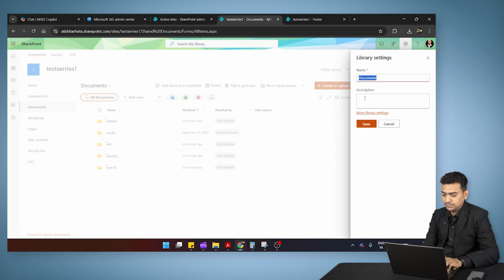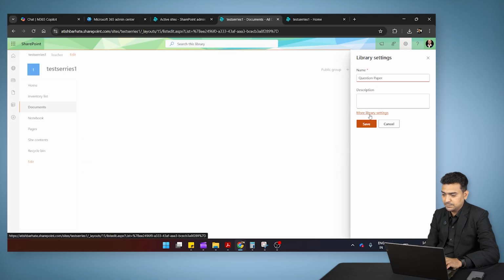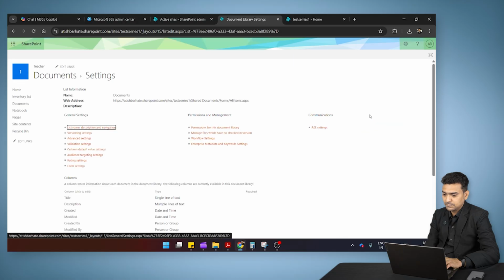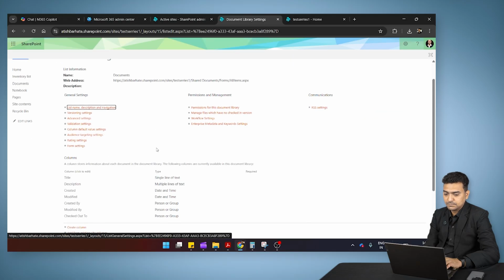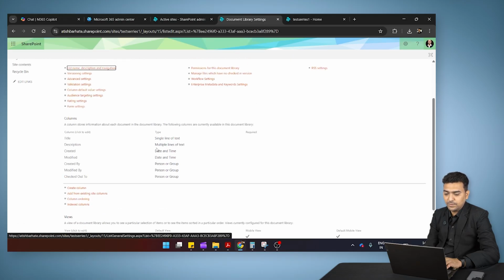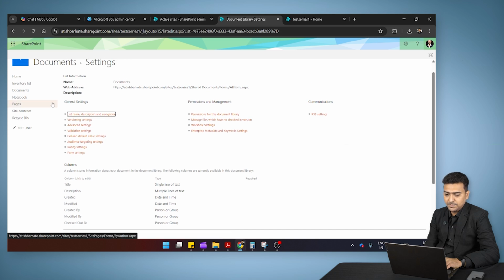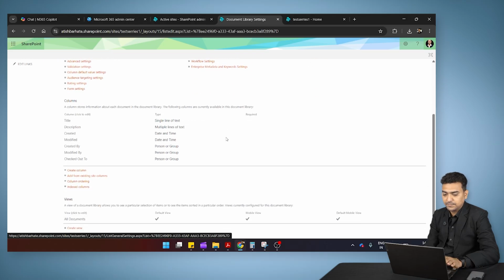So I enter the name question papers. More library settings. In more library settings, you can find more customization options. You can see the list name, description, versioning control, advanced settings, validation, column default, audience targeting settings. There are multiple options available here.